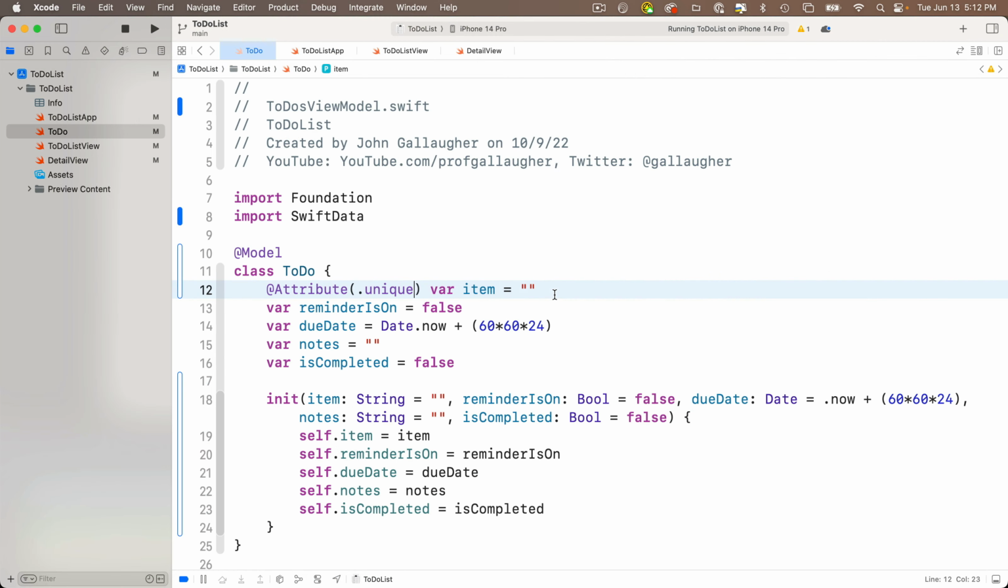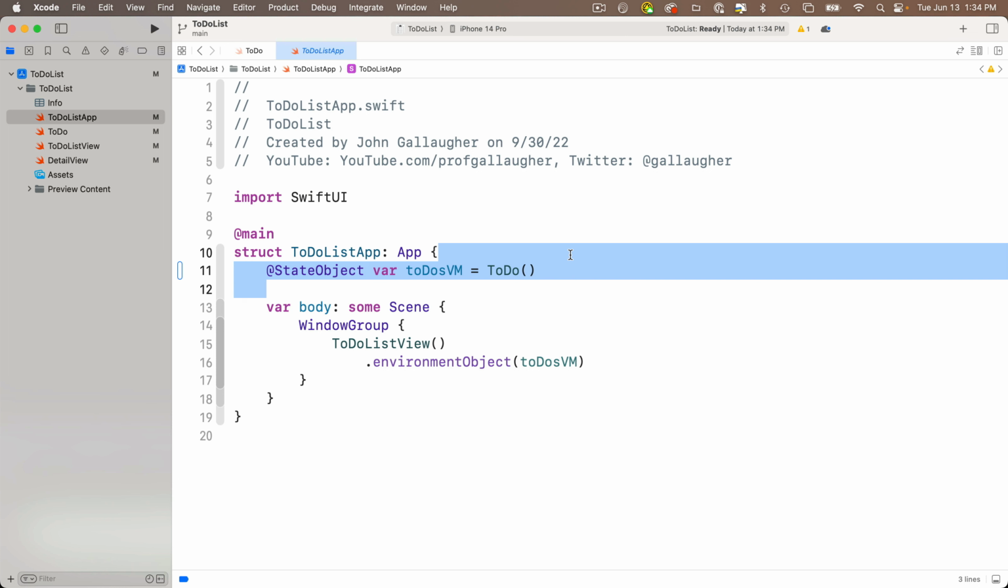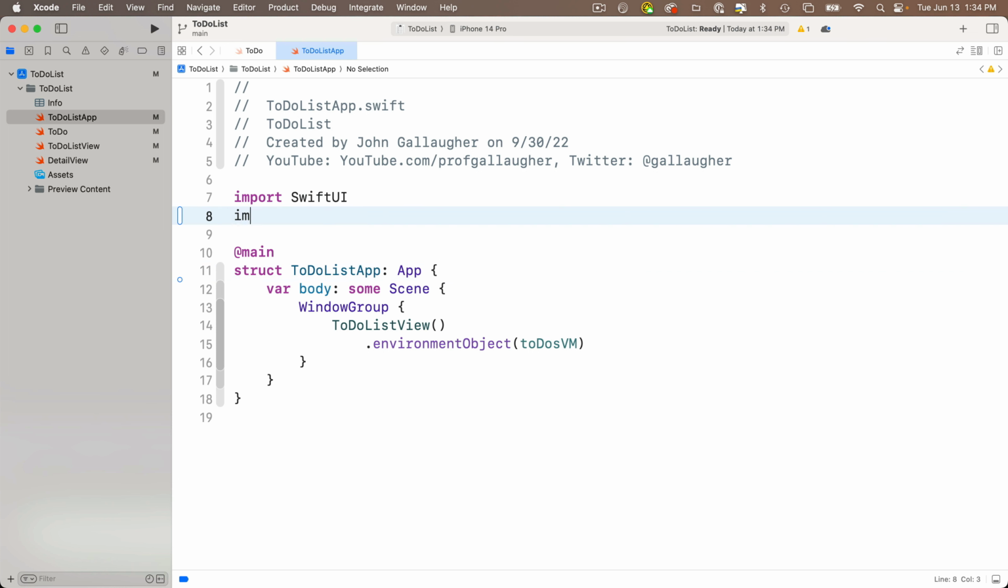Now, previously, we also had to update the first file in our app, the app file. For us, that's the ToDoListApp file. And we still need to make a minor change in here, but we'll get rid of some of the complexity that was in here as well. We no longer need to worry about creating a StateObject, so we can delete this line here. Now, let's also import SwiftData.